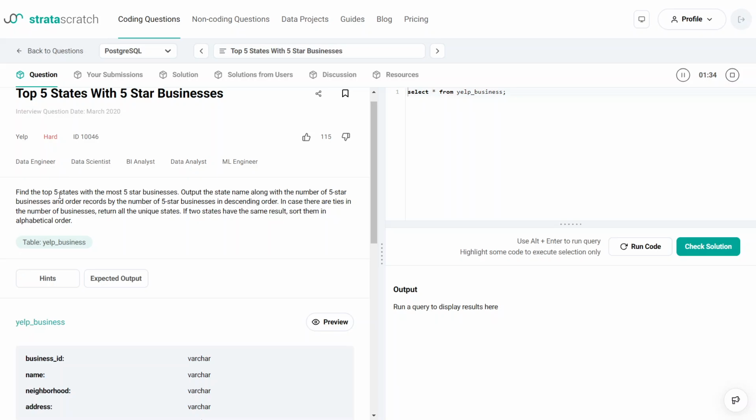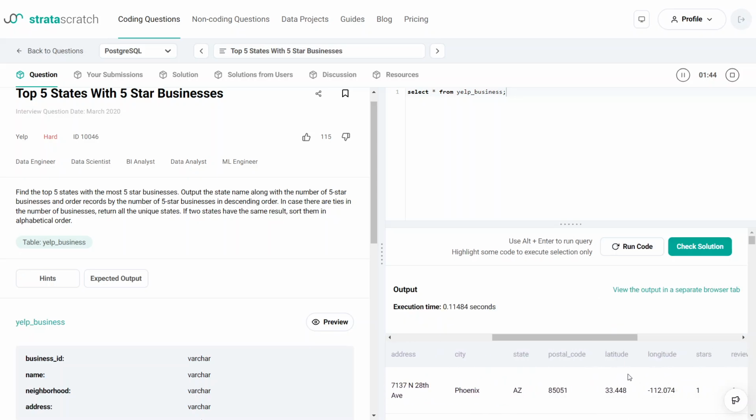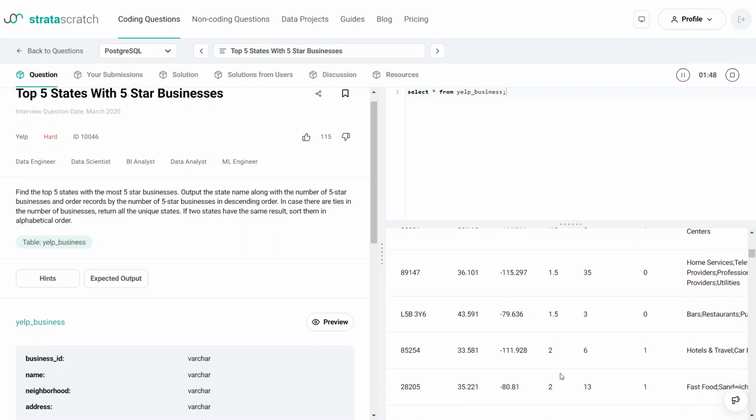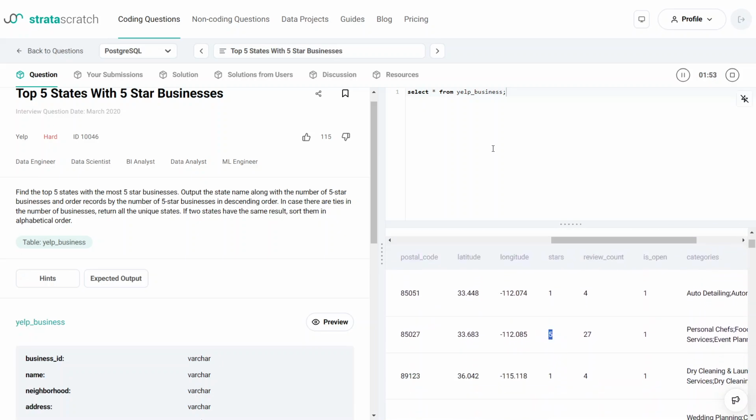So the first order of business here is, for each state, we need to count the number of businesses that have 5 stars. Let's go ahead and do that. But first, I want to take a look at the stars column just to see what that looks like. So stars is here. Okay, so I think we should just be able to filter for stars equals 5.